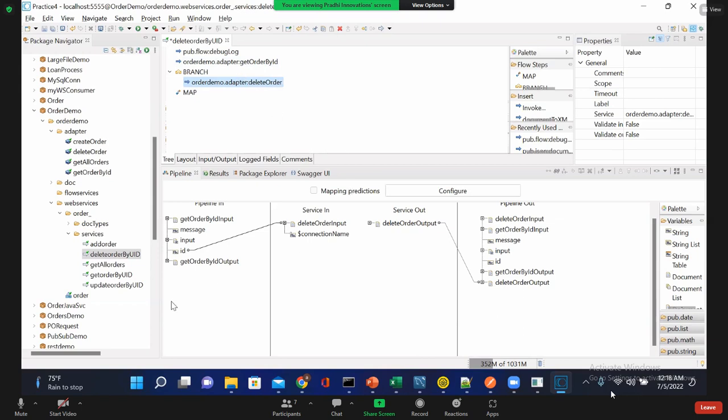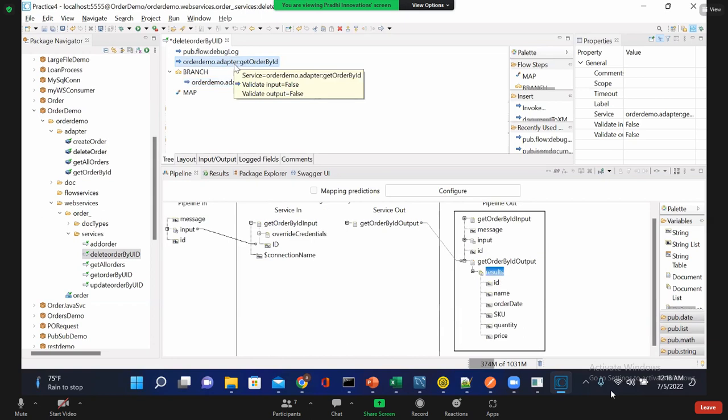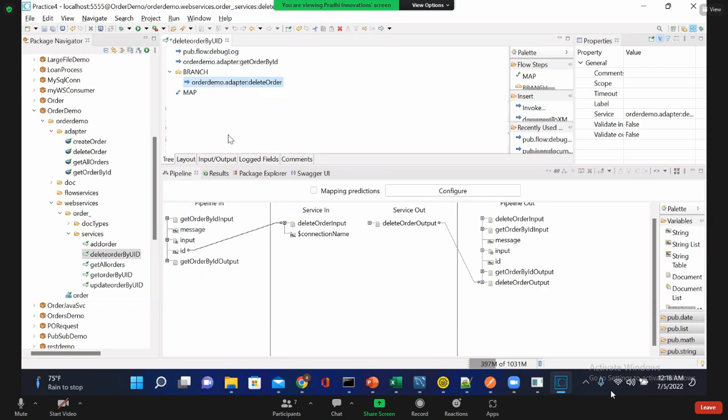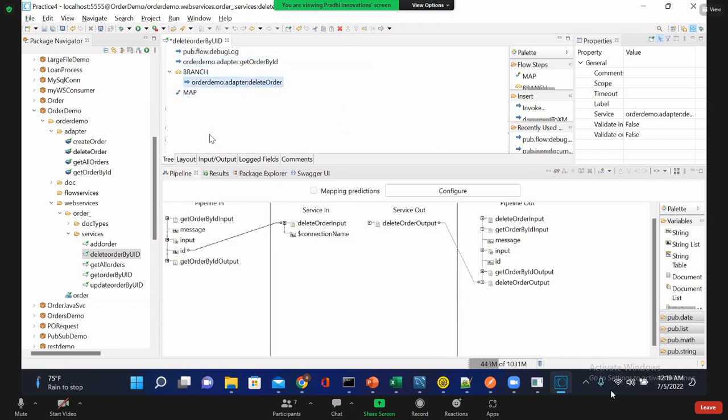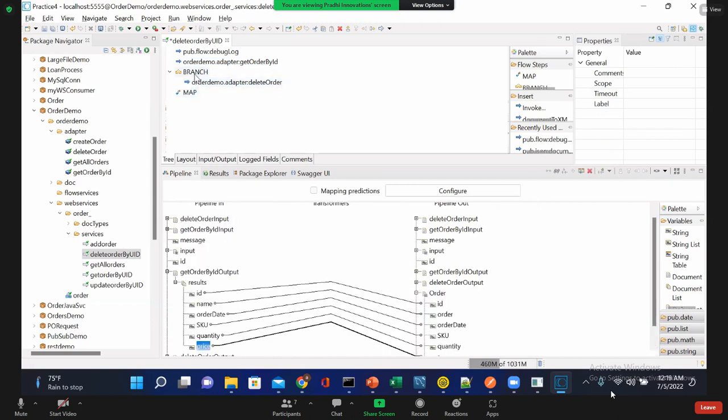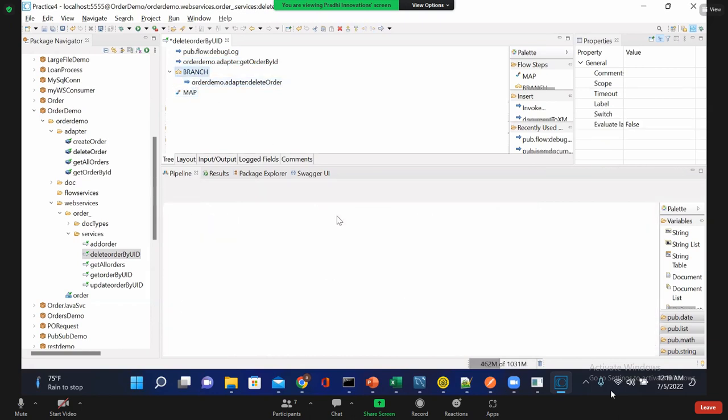You are deleting the record, but you wrote get order by ID. You are trying to read the data first, and then deleting the data. Suppose the ID is not there in the database. The record itself is not there, but someone is trying to delete it. So get order ID. If that record is not there, don't execute the delete command. Simply output.